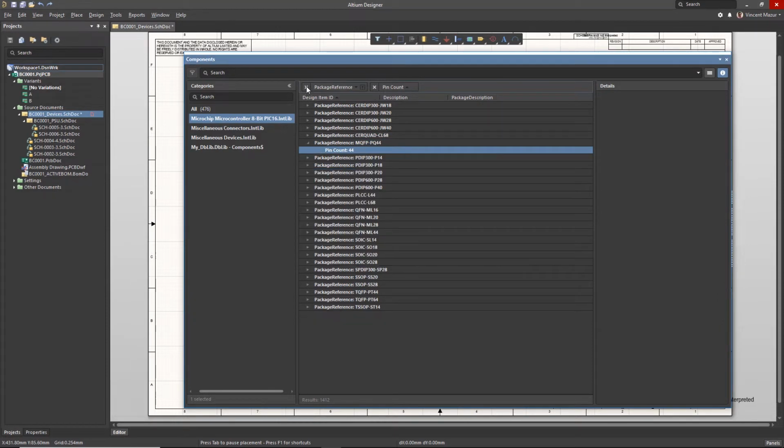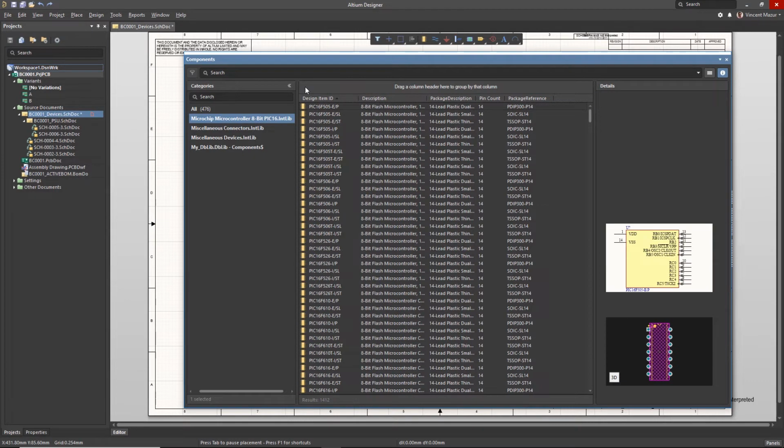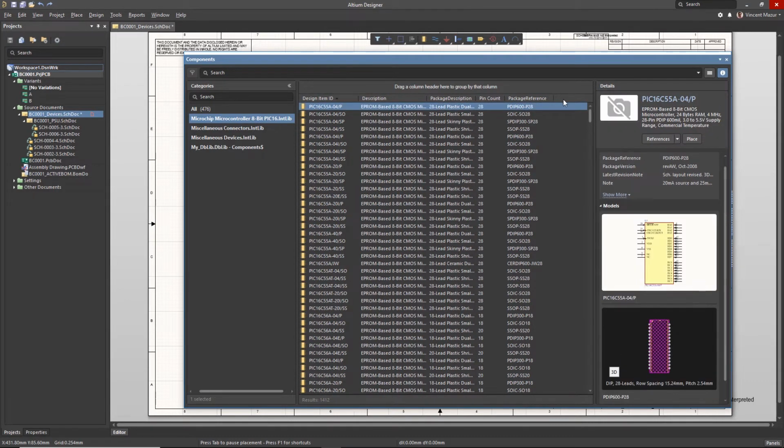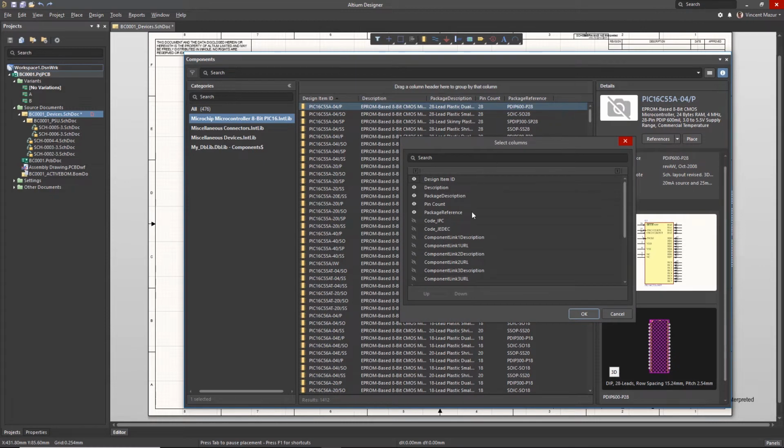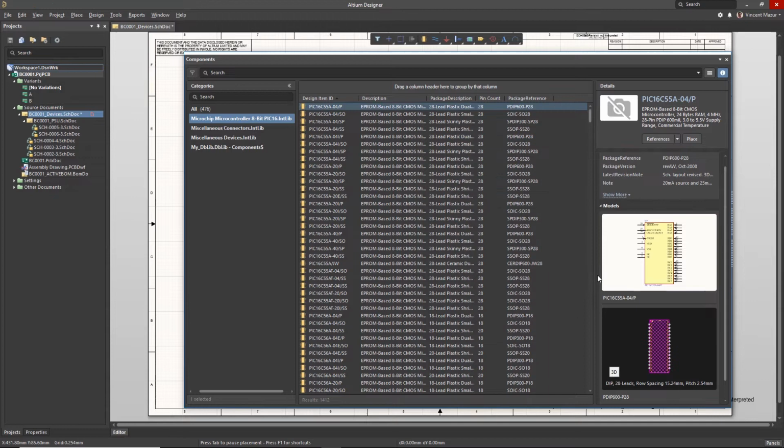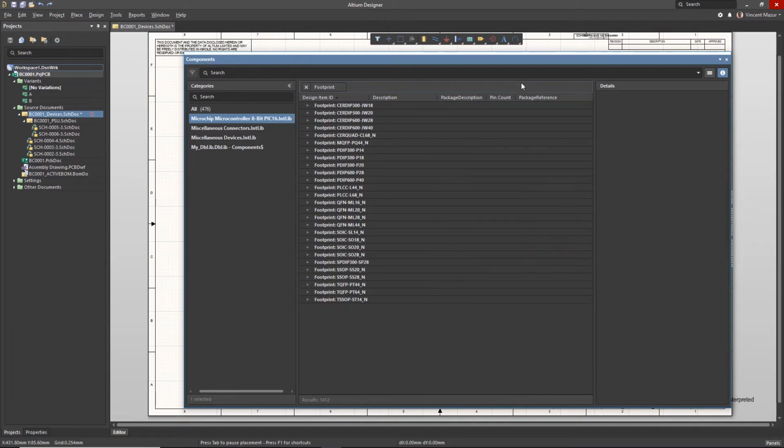If you would like to group by a parameter that is not visible, you must first make that parameter visible by right-clicking on the column heading row and changing visibility of the desired parameter. Components can then be grouped by the newly added parameter.